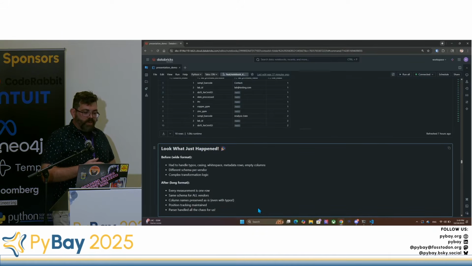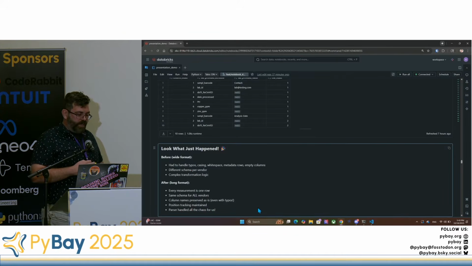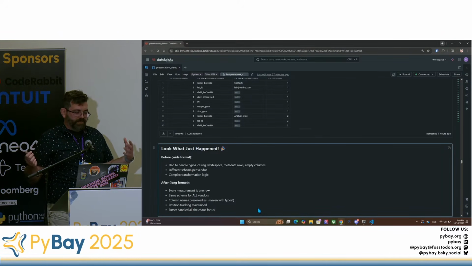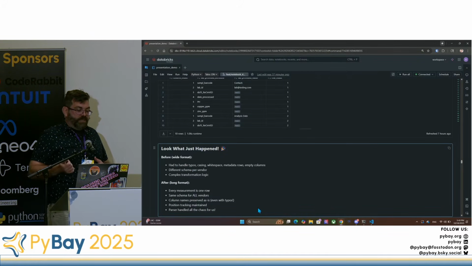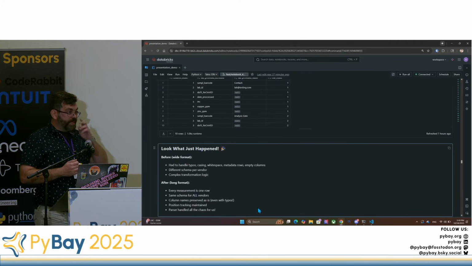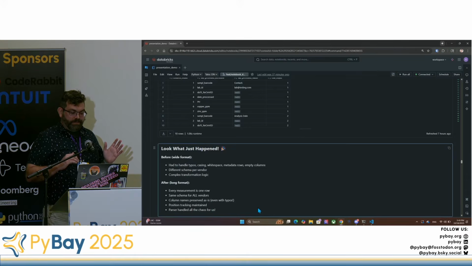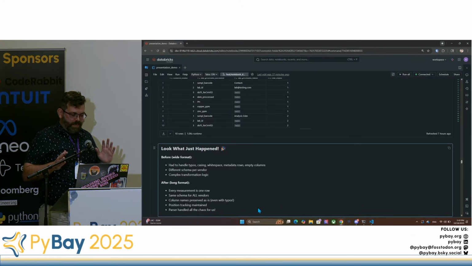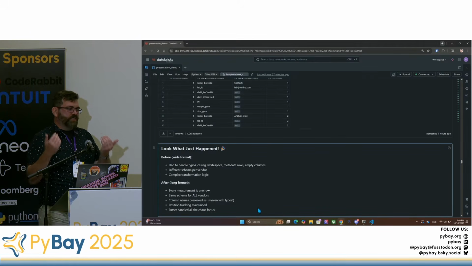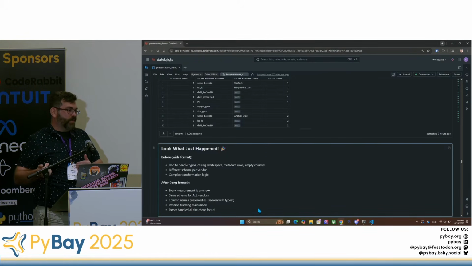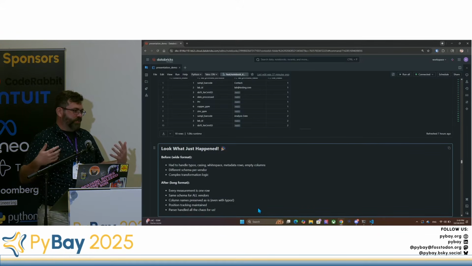So in this case, before, we had to handle all the different typos, potential casing issues, white space, metadata rows, empty columns, and had to use a different schema for each vendor, and there was complex transformation logic. Now we've taken it so each measurement is one row. We have the same schema no matter what the vendor is. The column names are preserved as is, even with the typos. We can deal with this chaos by just loading it so we can deal with the chaos later, which is the whole idea behind having this raw ingestion layer.